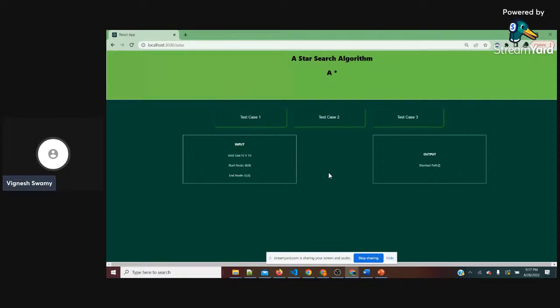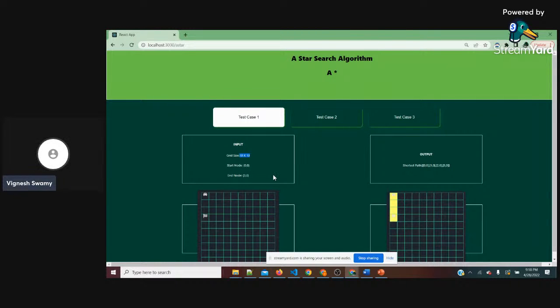To demonstrate it, let me go through a quick example first, and then we'll understand how the code is working. Let me go through a test case. Here the input is a 10 cross 10 grid, and at this point there is no start node or end node. I'm just going to click test case. In this test case we can see that the grid size is 10 cross 10 and the start node is 0 comma 0.